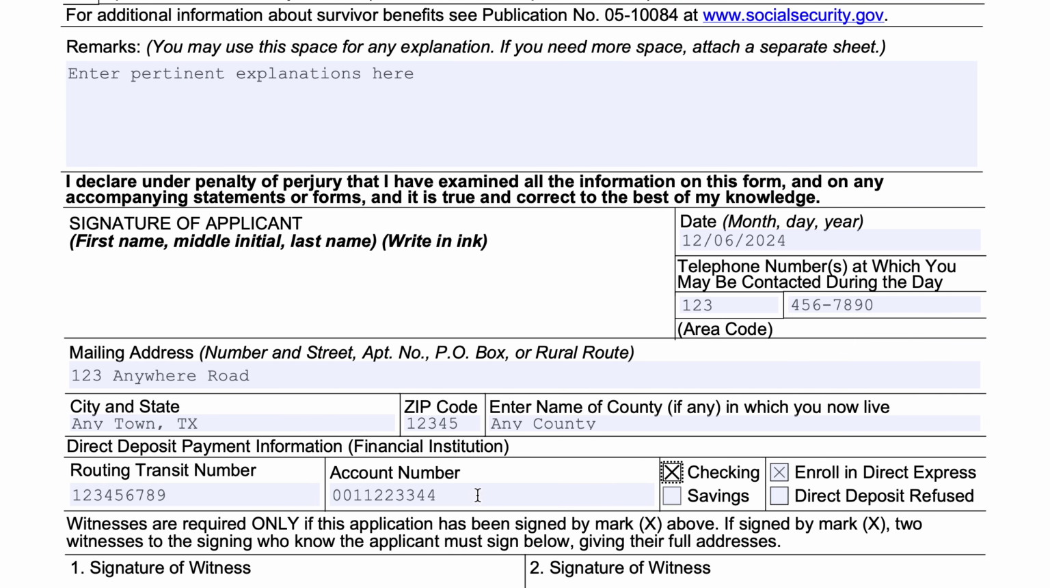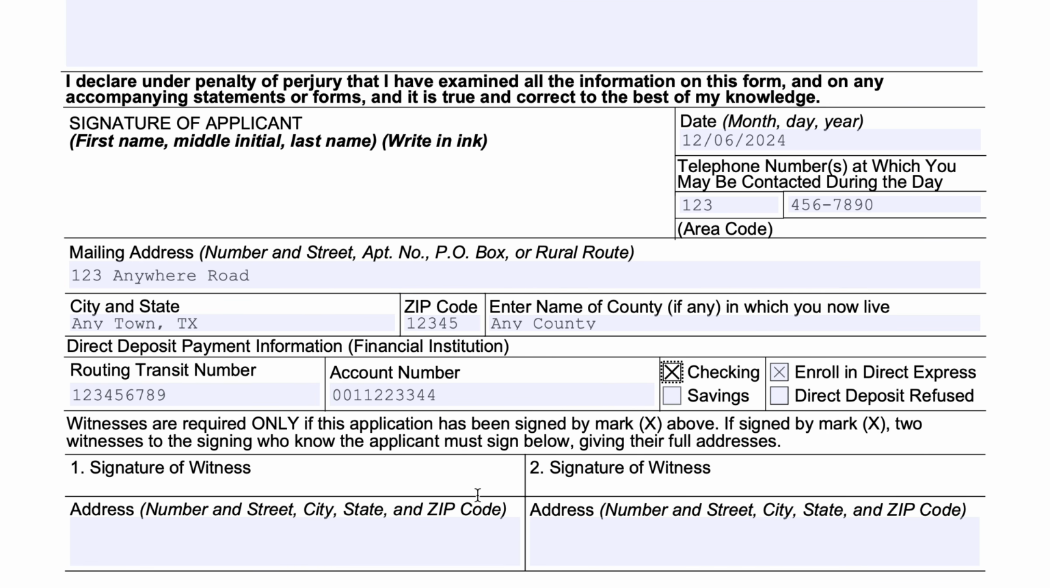And the Social Security Administration is probably one of the few organizations that I've seen that still accepts a mark, which is an X, as a legal signature. So if you're not able to sign your name, you can write an X here, but then you would need the signature of two witnesses that personally know you to sign and then enter their address here, basically verifying your identity. And then you could still do that.